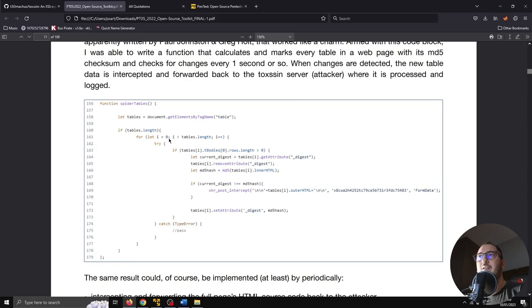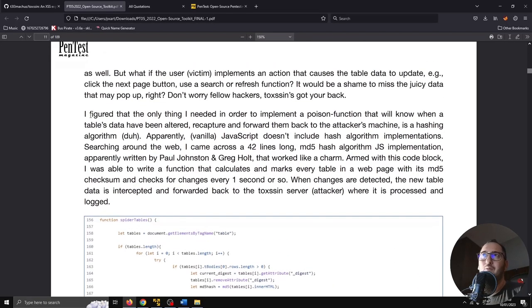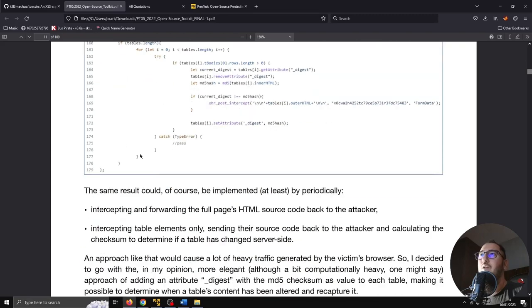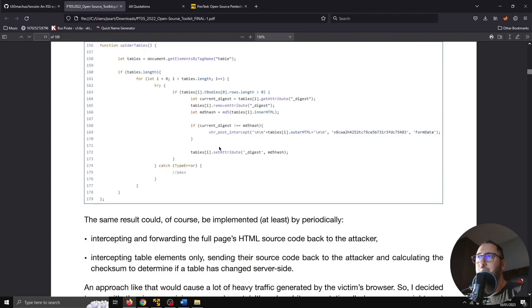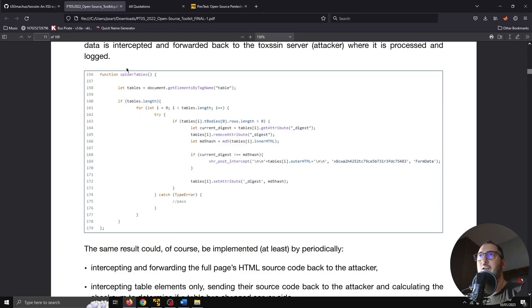Also, something cool is the way that it's handling this table data interception. Basically, this piece of the toxin.js poison, which has a function among others, it's called spider tables. This runs periodically. It collects all of the table elements and it's checking if it has any data inside, actually, and if it does, it's creating an MD5 hash of the HTML content of the table, and it's marking it basically.